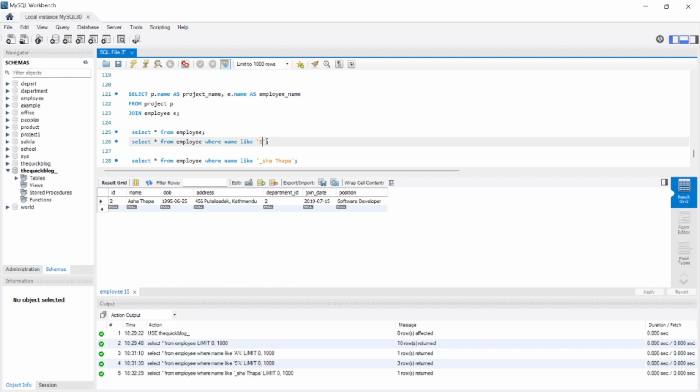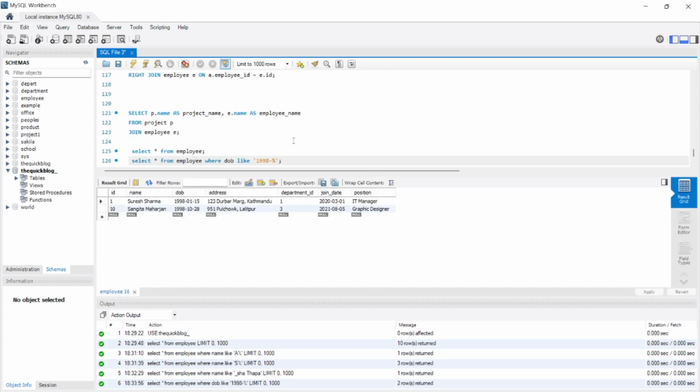Likewise, if we want some kind of date, let us suppose we select from employee where DOB, date of birth, is 1998. Okay, and we are using percentage here. That means after that the month and the date can be anything. Only the year is 1998. Okay, we have two records with 1998 DOB, and their months are completely different, but it is selecting the records because we have given a condition where the year must be 1998, and beside that the wildcard will handle the other date and month.